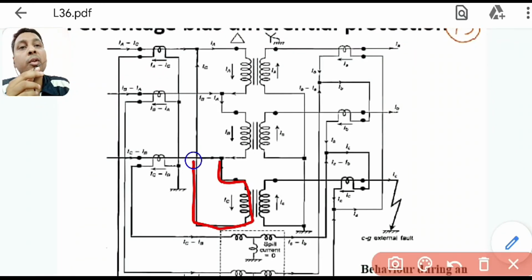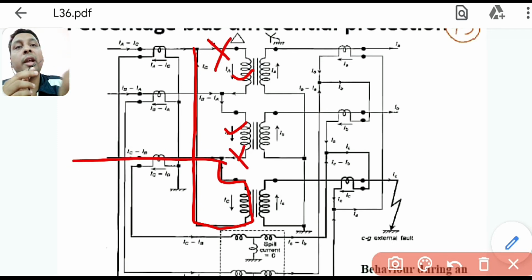So this current, you come to this, because it is delta connected, other windings remain same. So this is fixed, this is fixed. So this current cannot change. So this cannot change, this cannot change. So current will change in this line and in this line. That means this CT will activate, this CT will activate.